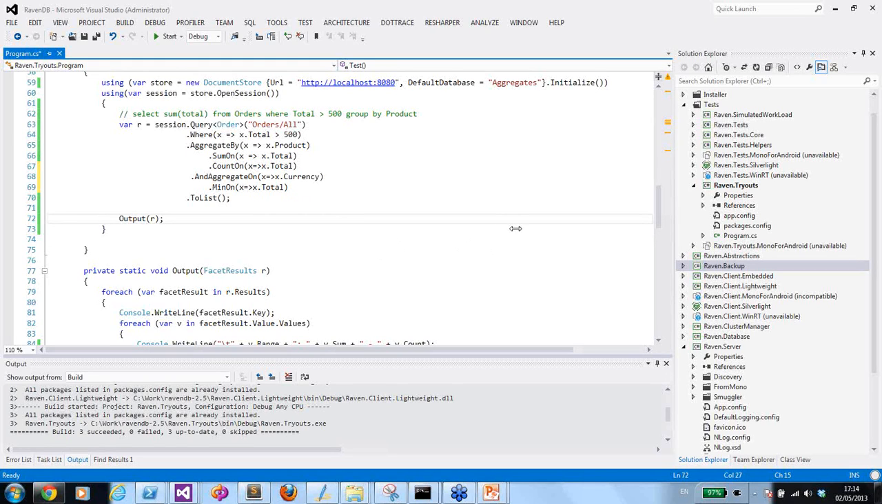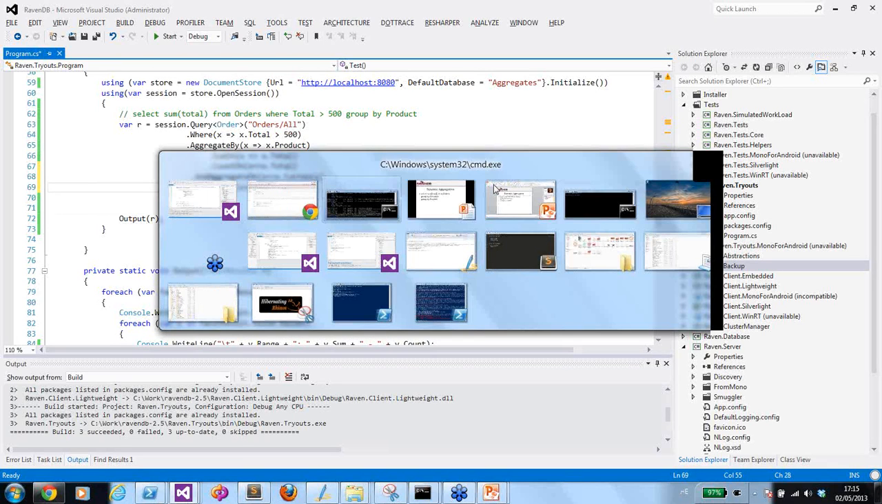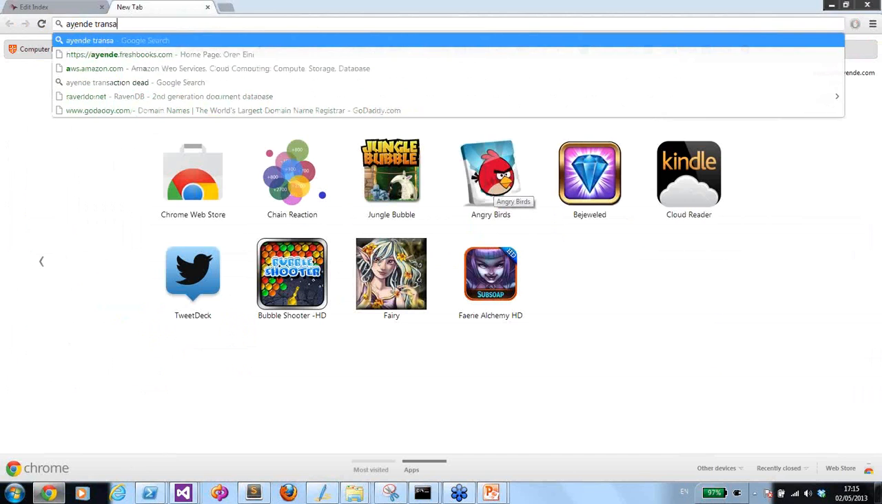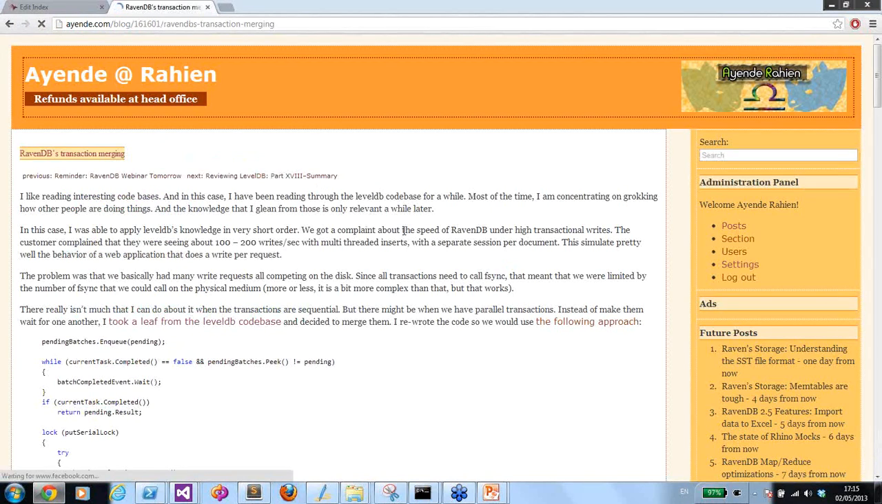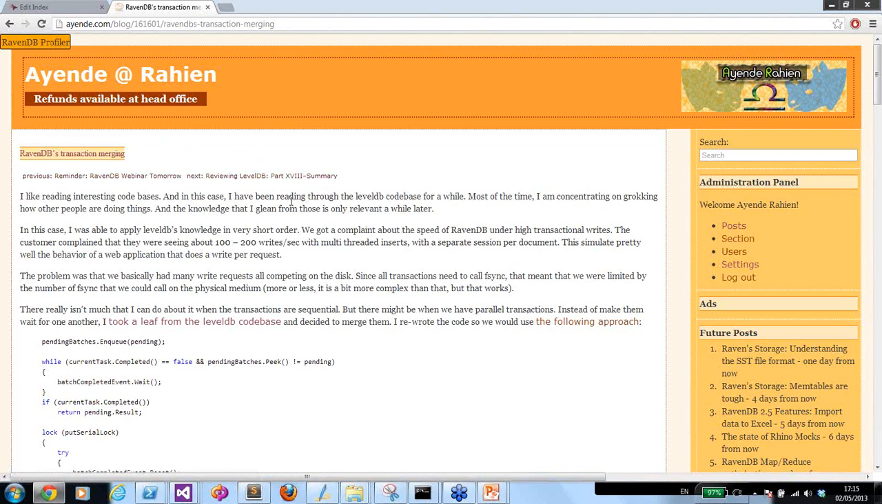So Daniel is asking, can you show us transaction merging? No. What actually happened is that we took that out in favor of concurrent transactions. I'm not really sure. Okay, so a while ago I posted about, let's see. Okay, so this is probably the post that you're talking about, and this is the transaction merging.